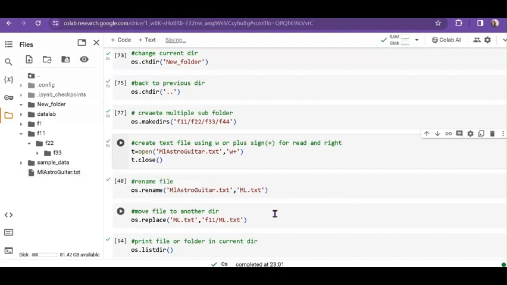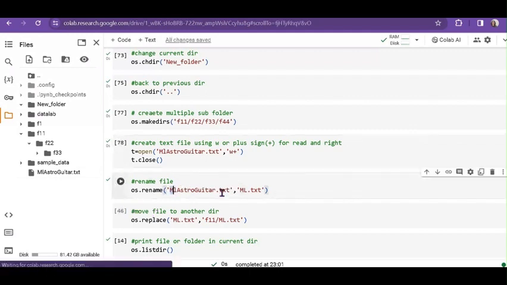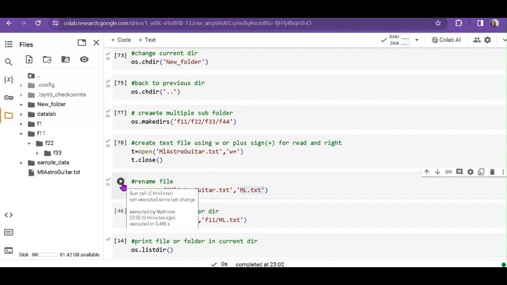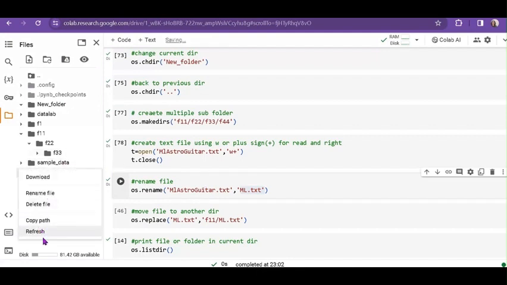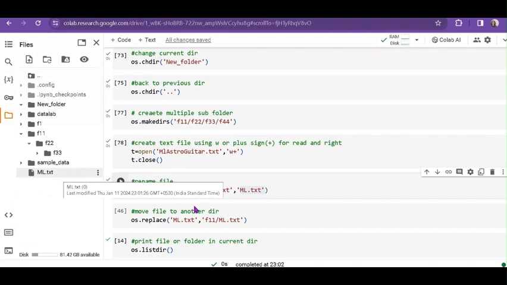Okay, next I want to rename this file. This mlastro.txt is my previous file name. Now I want to change this name to ml.txt. So there I am using os.rename, with all the commands. So it changed the name. Now we refresh. You can see that ml.txt is the new name.